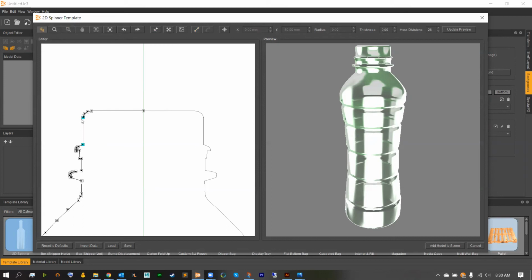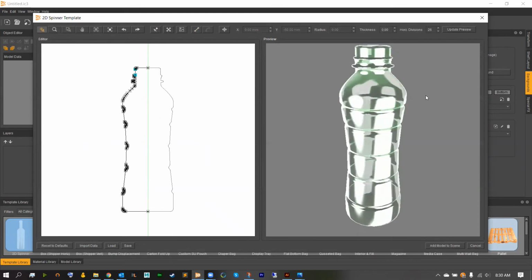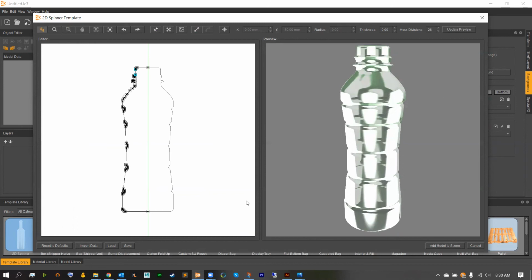As this is going to create a separate artboard for this section here, and that will allow us to add in our threaded section. So, hit update preview to make sure everything looks good. And then once you're happy, go ahead and hit Add Model to Scene.